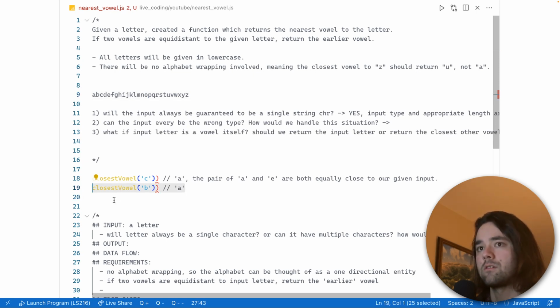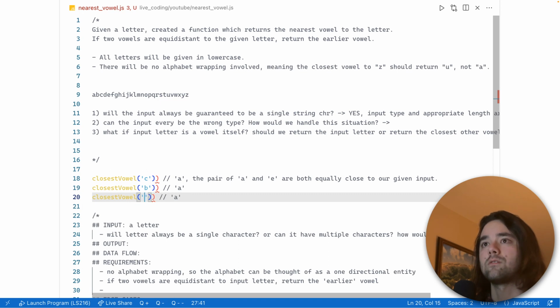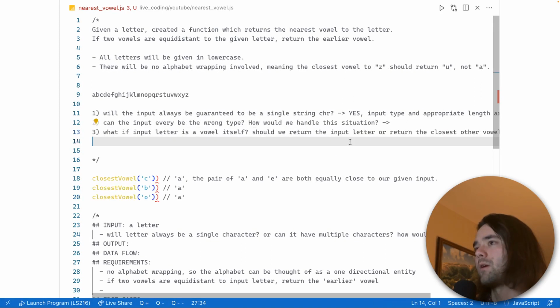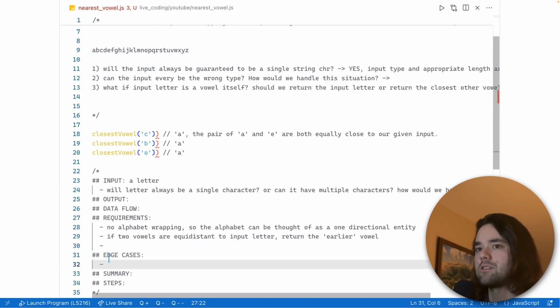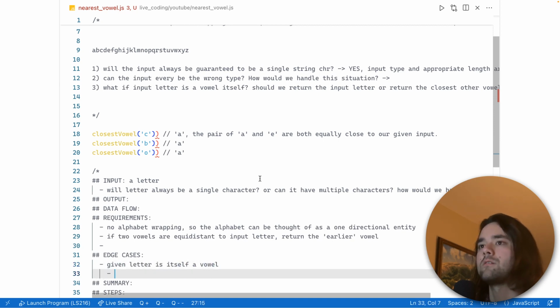Let's grab this and let's just give in O. So does it make more sense for it to be the input letter or the closest other vowel? Nearest vowel to the letter. Okay, so yeah, this is definitely an implicit requirement here, or I guess kind of an edge case, right? So given letter is itself a vowel, I think it makes sense to return the nearest other vowel. So that's what we're going to do.